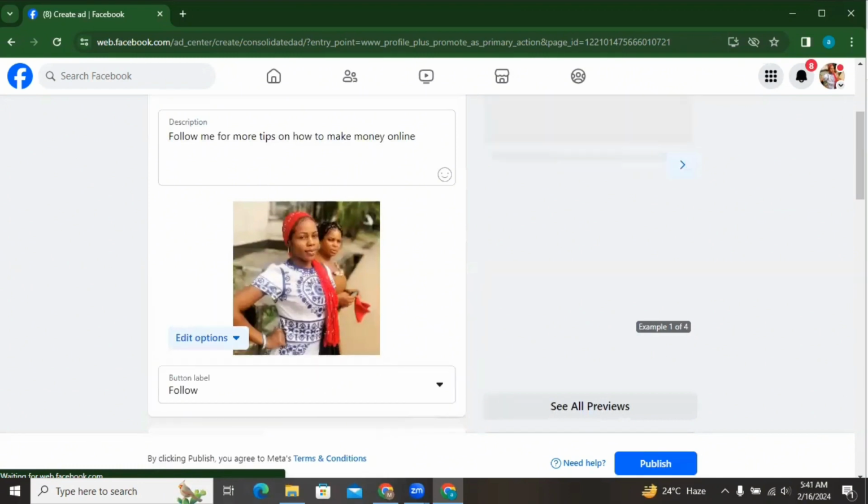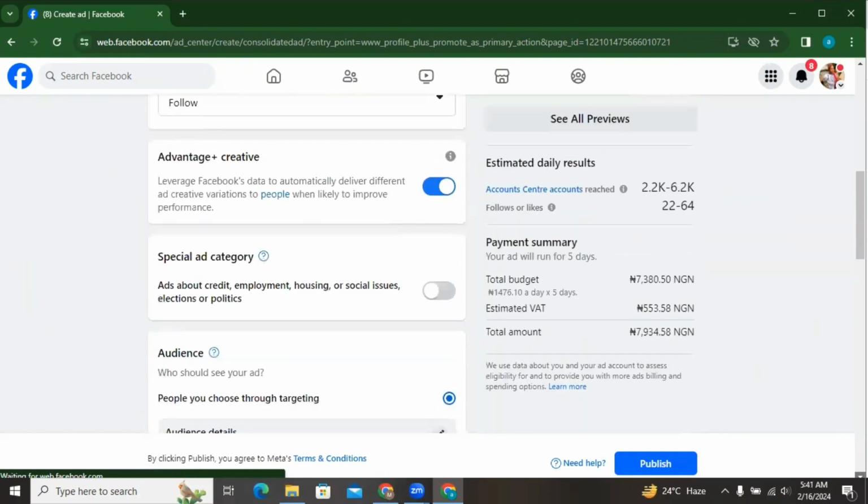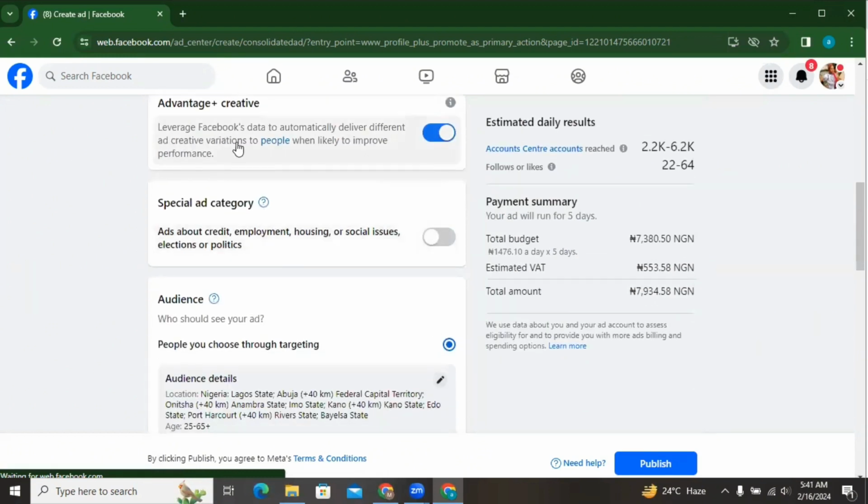So the button is going to be the follow button. All right. So I'll scroll further down. And then here where it says advantage creative, leverage Facebook's data to automatically deliver different variations. So you can just leave it on. So what this is going to do for you is that Facebook is going to actually deliver different variations of your creative, talking about the image and the copy, to different people at different points in time.